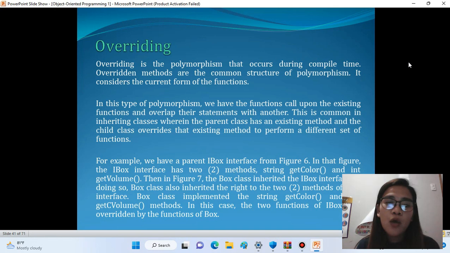For example, we have a parent iBox interface from figure 6. In the figure, the iBox interface has two methods, string getColor and int getVolume. Then in figure 7, the box class inherited the iBox interface. In doing so, box class also inherited the right to the two methods of iBox interface. Box class implemented the string getColor and int getVolume methods. In this case, the two functions of iBox were overridden by the functions of box.